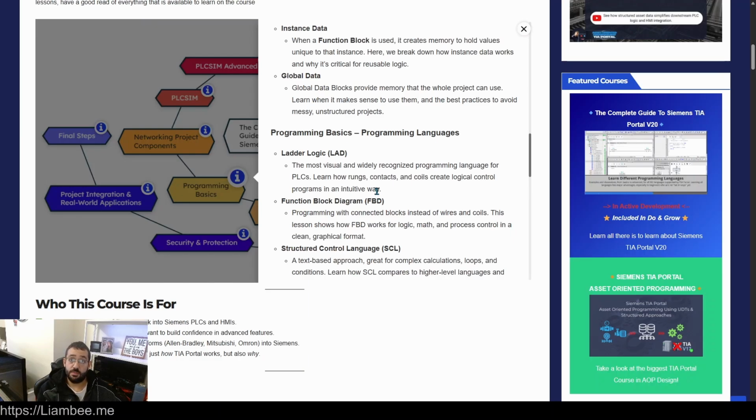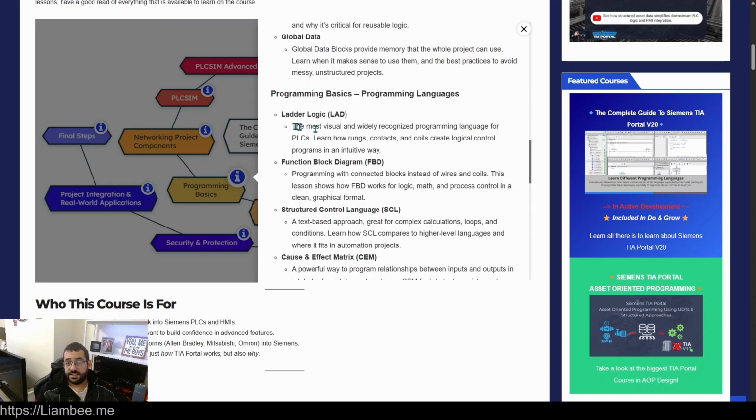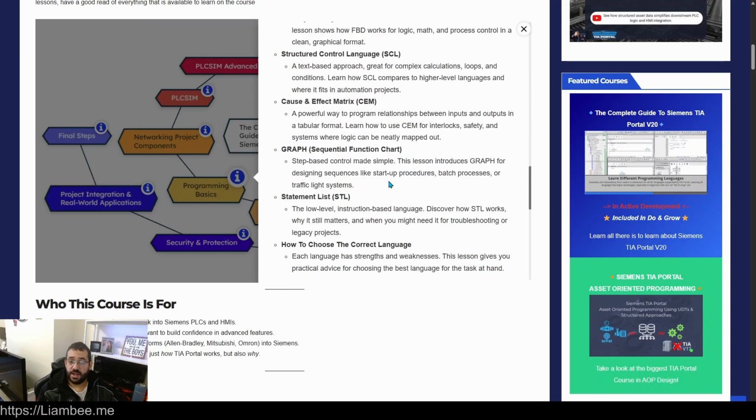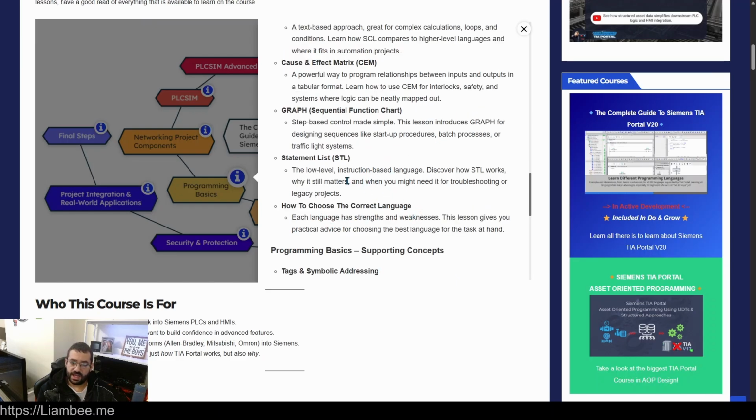And then we go even deeper into each individual programming language with quite an extensive set of lessons for each type of language. So that's ladder logic, which is the most common language still that's used. And then we have function block diagram, structured control language or structured text, cause and effect matrix, graph, and there is even a small lesson on statement list, although it's not as in-depth as the other languages. And then we also cover how to choose the correct language.